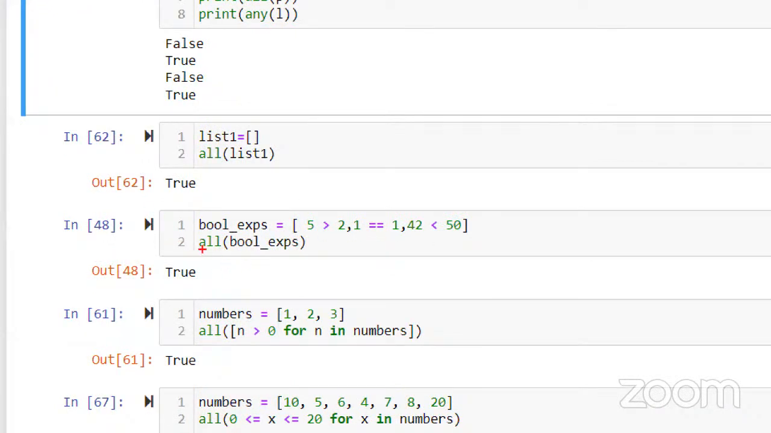Then what else can you do with this all function? See here we are having a list which is comprising of Boolean expressions. 5 is greater than 2, 1 equal to 1, 42 is less than 50. So these are 3 separate Boolean expressions. When I'm passing this to the all function, it is evaluating each expression and the result of each expression is giving either 1 or 0.